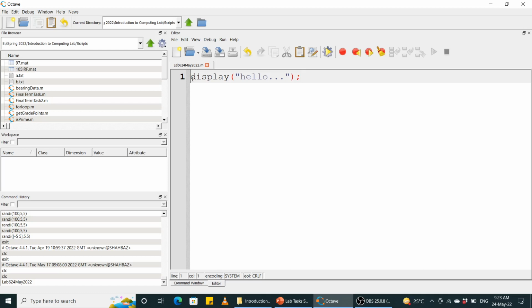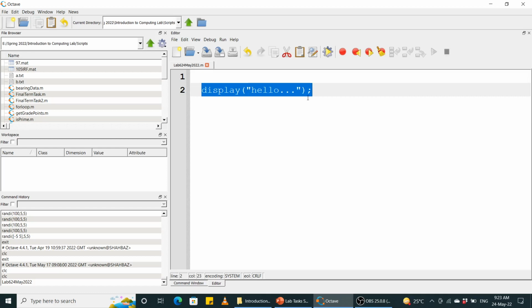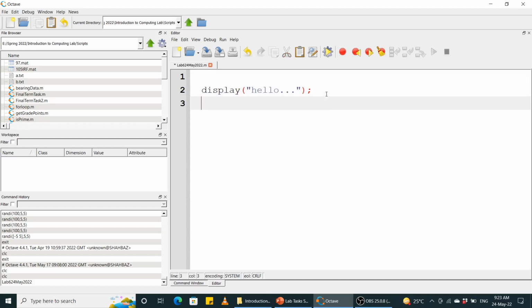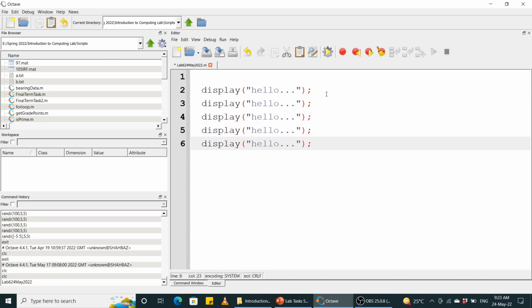This is simple, right? Now if I want to display hello multiple times, there are two options. One is I copy this command and I paste it like this. Say for example I want it to be displayed 5 times. This is one way of doing it. I type this command 5 times.